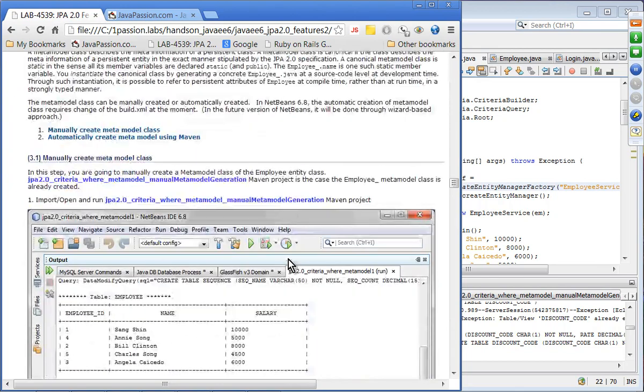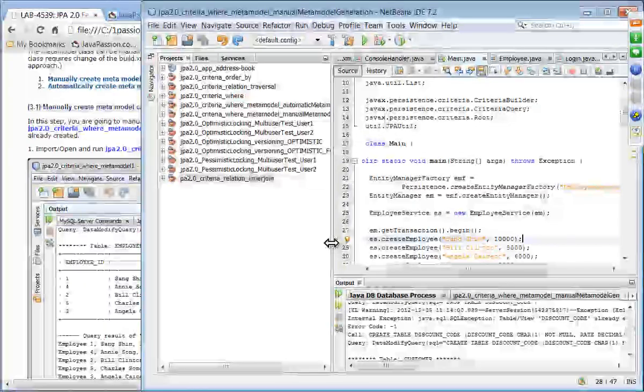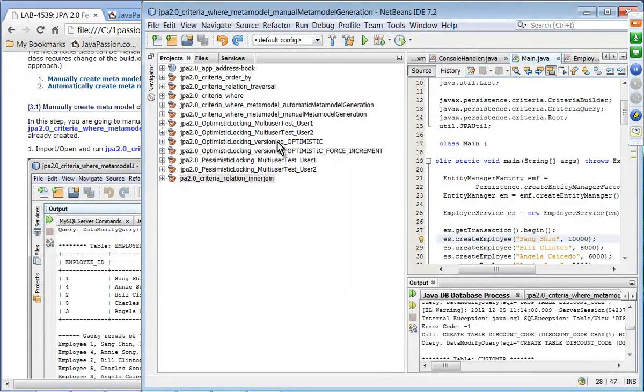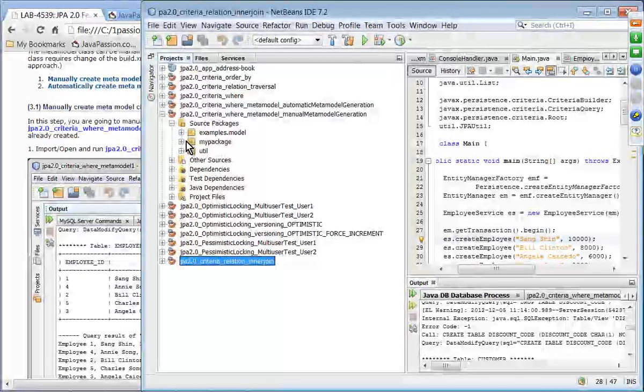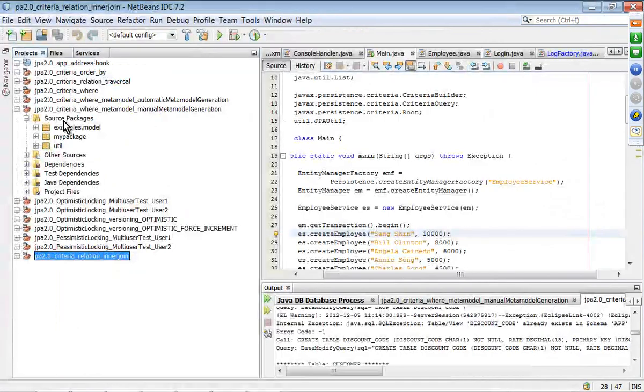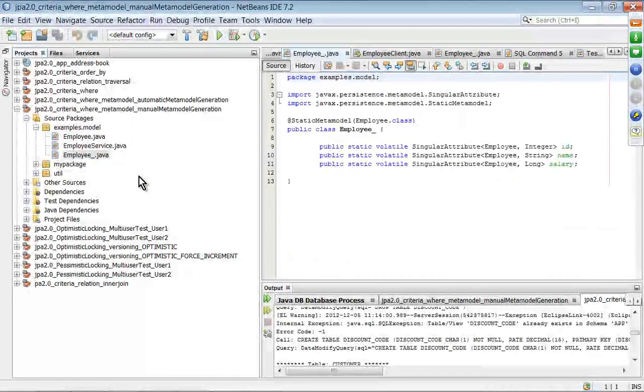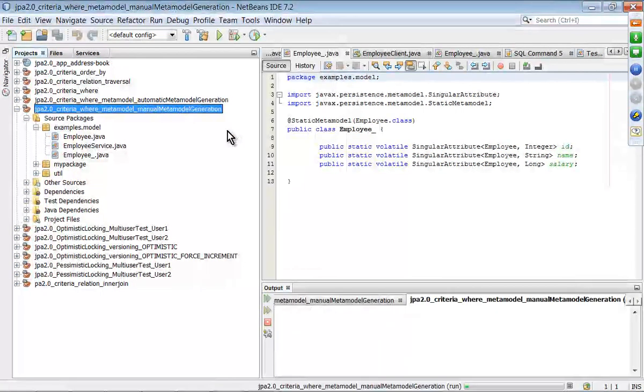All right, so let's do criteria API with a meta model. What we are going to do is actually try manual meta model generation first. If you take a look at this one, we manually generated the employee underscore meta model class ourselves, meaning you manually code it. It's not that difficult for a simple class like that, but for a complex class, you might want to have an IDE or Maven generate it. Here it is pretty simple, so we created it ourselves. Now, when we run the code, let's see what happens.